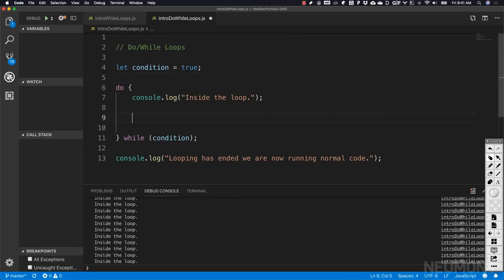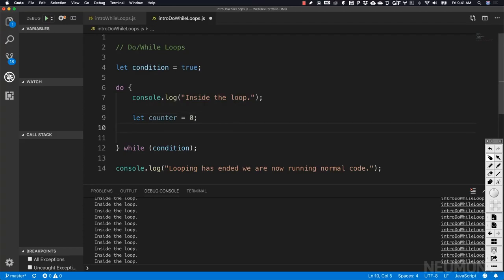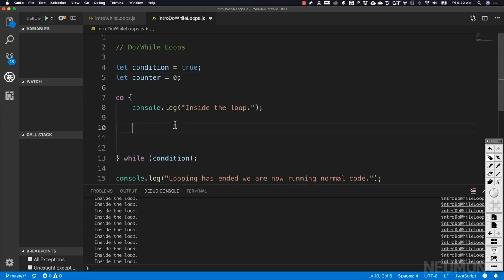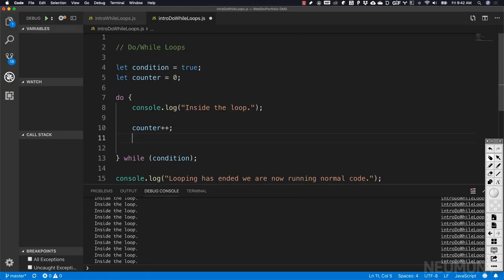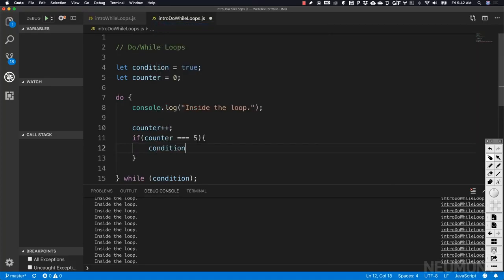And then down here, let's say inside of our do while, we've got some kind of counter doing something, and it checks a bunch of stuff. And then actually we'll need the counter outside the loop because otherwise it's just going to reset it to 0 all the time. But inside of our loop, we've got something that happens, and it affects the counter. So we got a counter plus plus. And then at some point we want to change the condition. So if counter equals 5, then we're going to go ahead and we're going to change the condition to false.